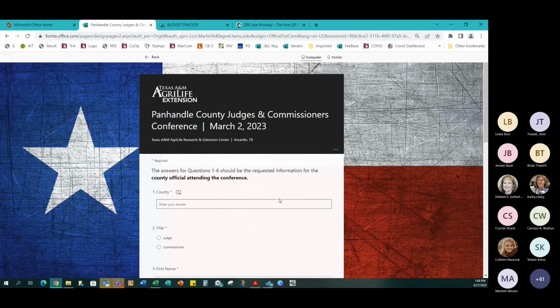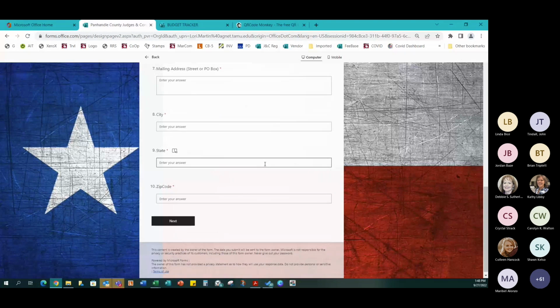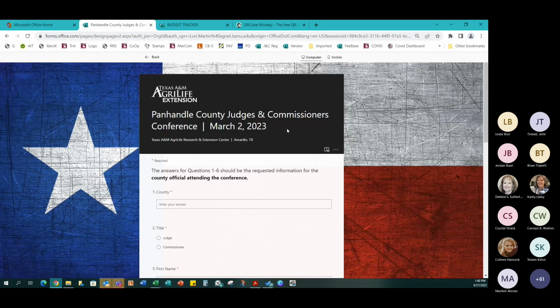It's all done. So if you look now, I have their addresses, which I hadn't asked for previously. So I am not going in on my computer and doing a new form that has to be uploaded somewhere. It's as simple as that to change that.